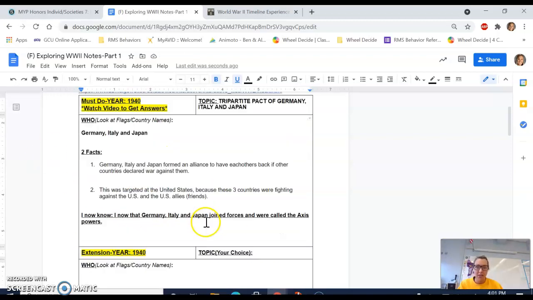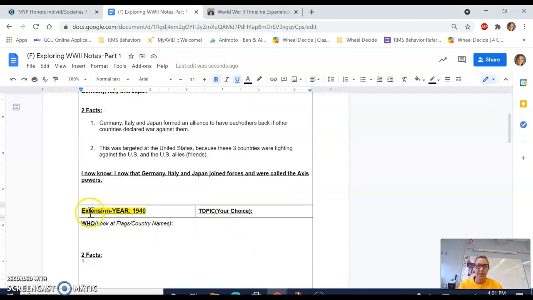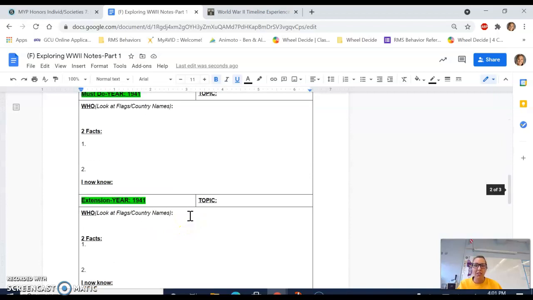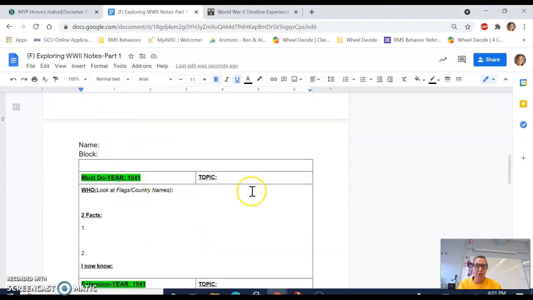So I have a choice now. If I scroll down, there is an extension. I can pick another one from 1940, or if I'm not too worried about getting a 7 or 8 and I just want to do what I need to do, I'm going to keep going, and my next one is going to be the year 1941. If you notice, the topic is blank because you get to pick the topic you want to choose. So again, the only criteria is to go to 1941.